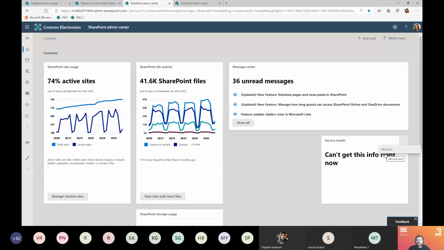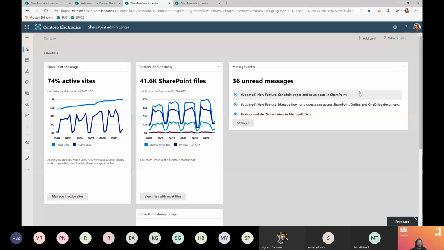There seems to be a problem with this card, but we give you the message center card and the service health card, using which you can get key insights into your tenant's health and also keep an eye out on any new messages that we at Microsoft want to let you know. We also have the SharePoint site usage card and the file activity card that gives you quick insights into the adoption of SharePoint within your organization.